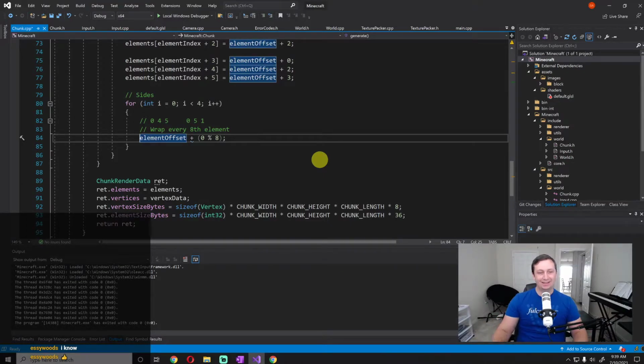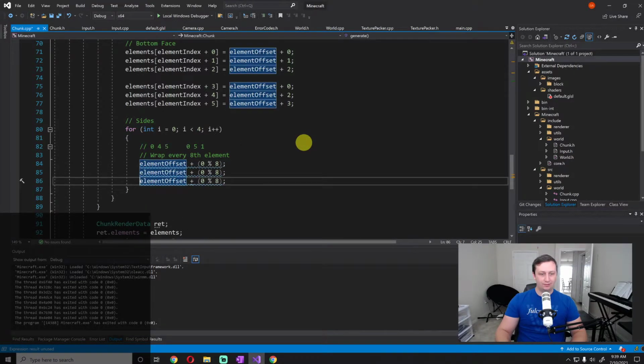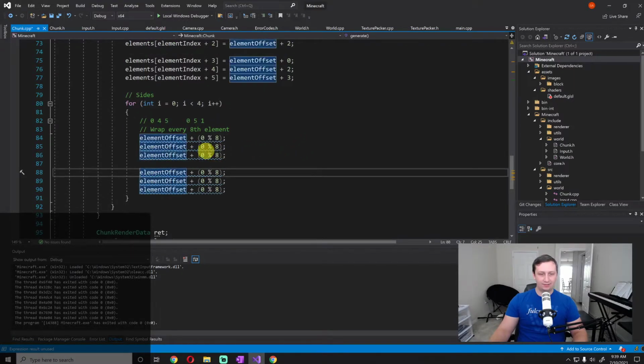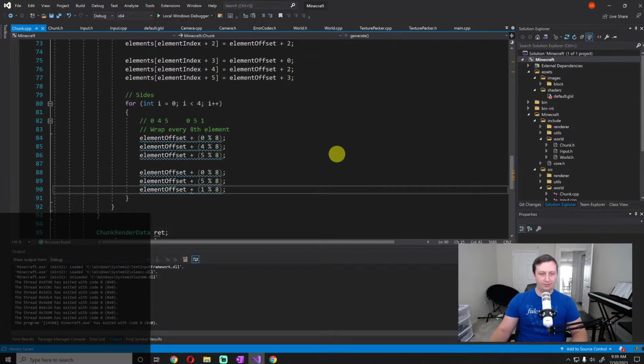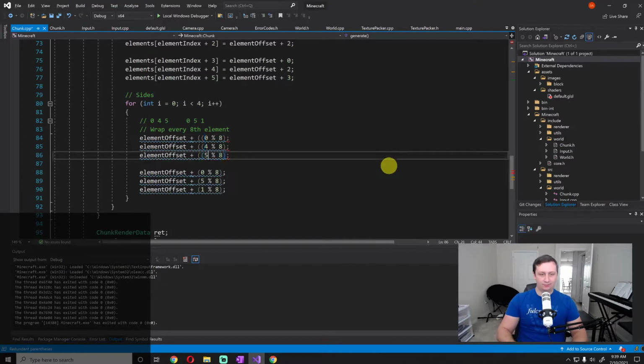But okay. Anyways, element offset plus 0 plus mod 8. So we basically want to do this, and we're going to be going 0, 4, 5, 0, 5, 1. So we'll do that. 0, 4, 5, 0, 5, 1. And then we need to increment all of these plus 1 every time. So basically we can just do this plus I, plus I. Okay, yeah, and that should be good.